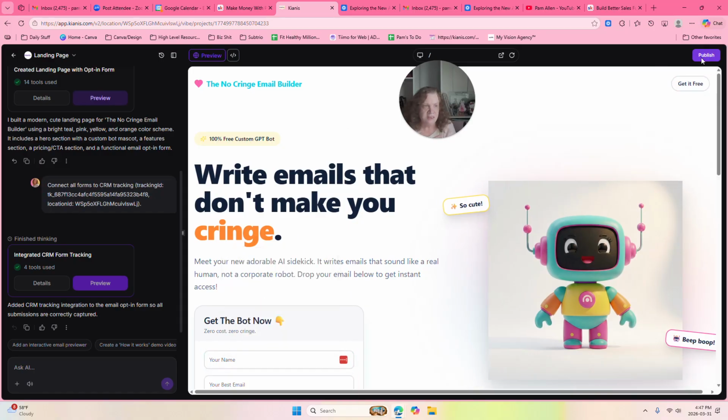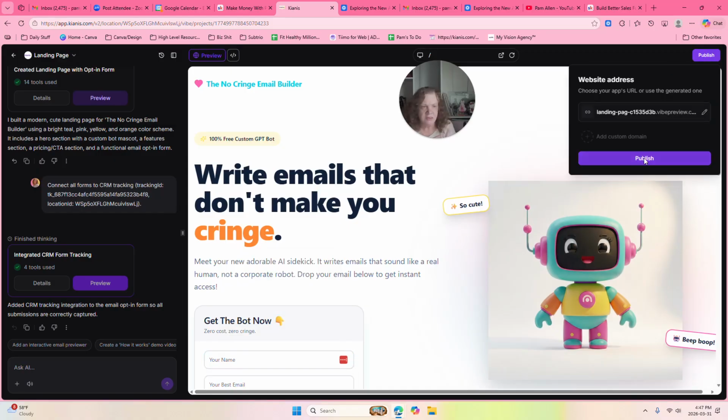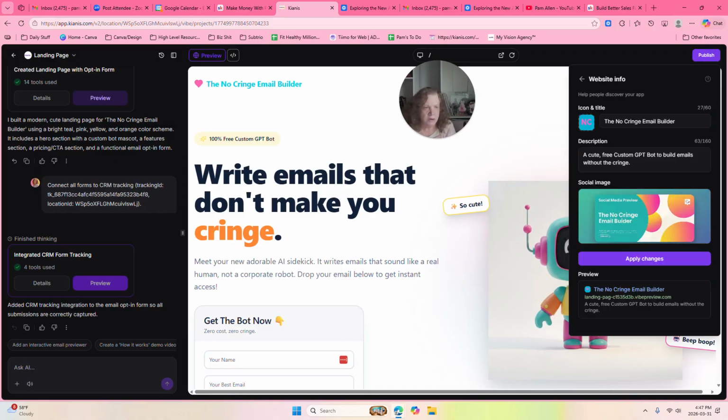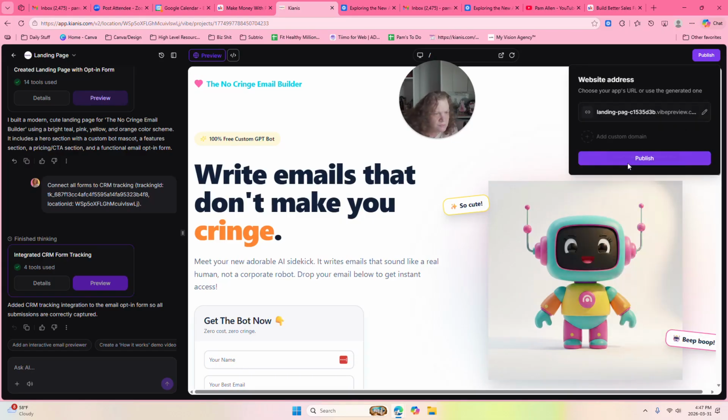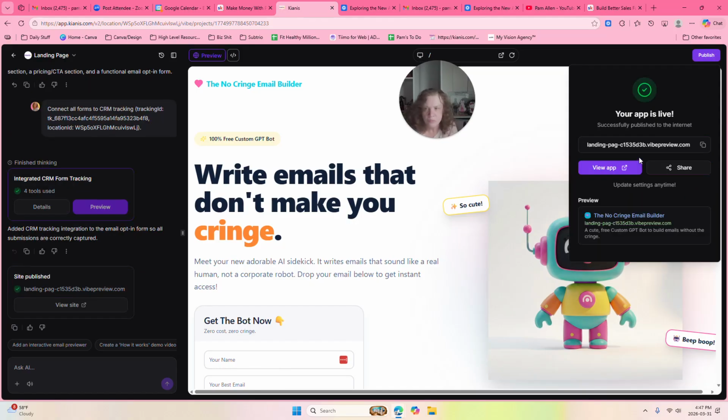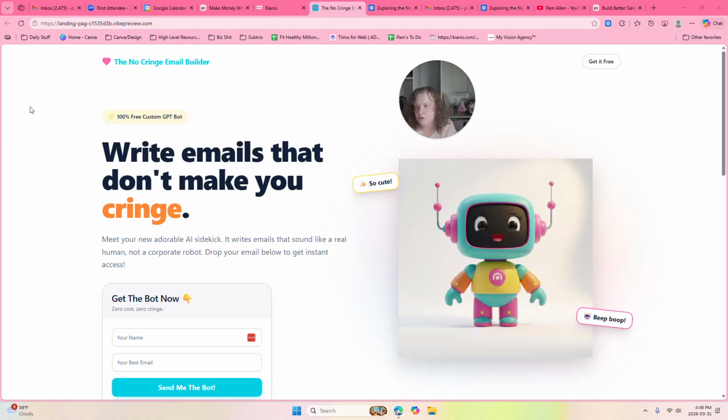Okay, let's see here. If we publish this, I just want to see what it does. Oh, it even makes an icon and a title. Website info, apply changes. Oh, okay. Okay, view app. All right.